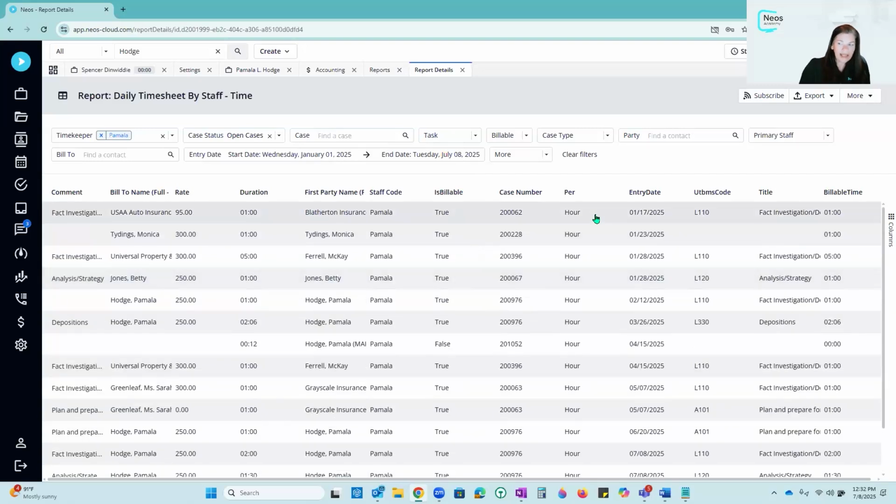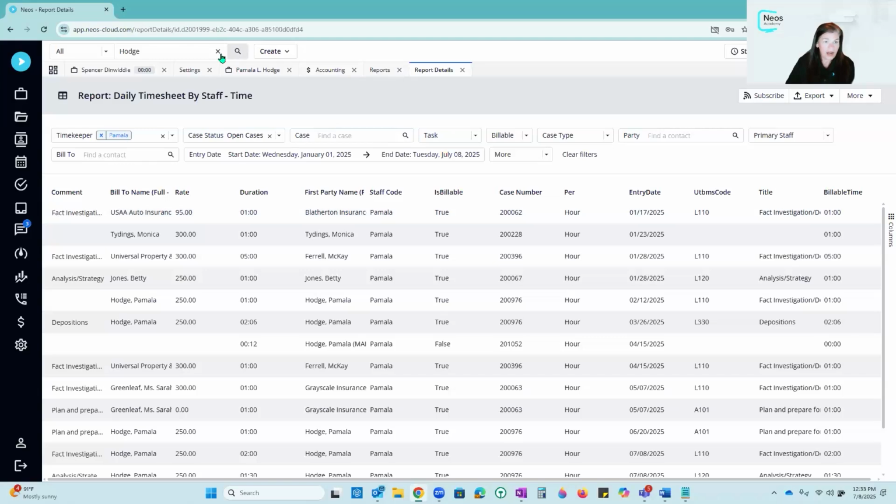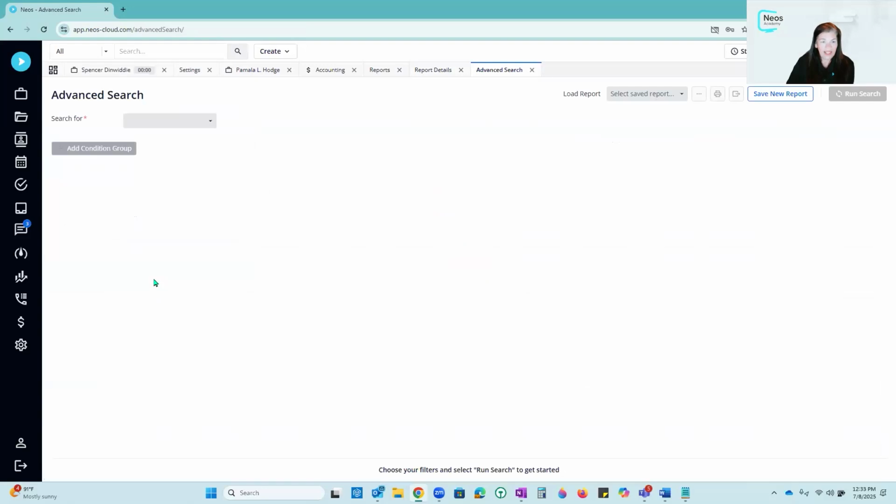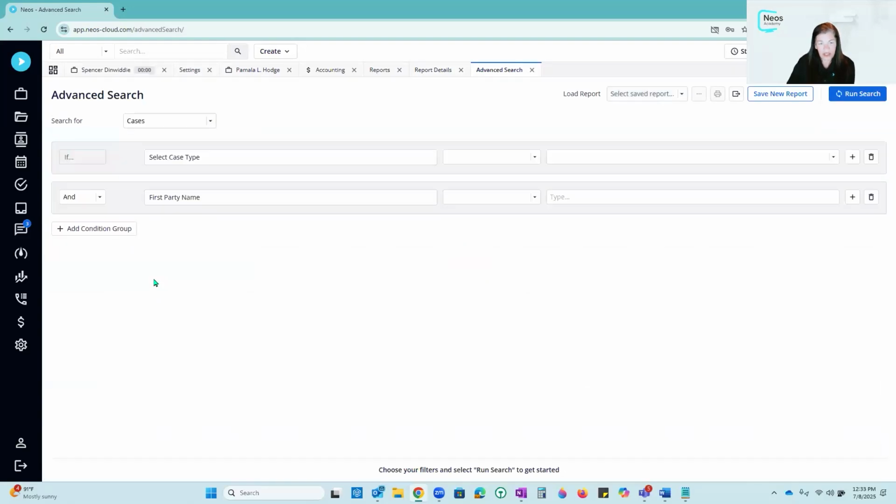Now, when I'm looking like this, hey, it doesn't give me my total number at the bottom. If I wanted specific totals and stuff like that, I can create advanced search reports that will give me the true information that I want. So to create an advanced search report, we're going to go up here to the all and go to advanced search.